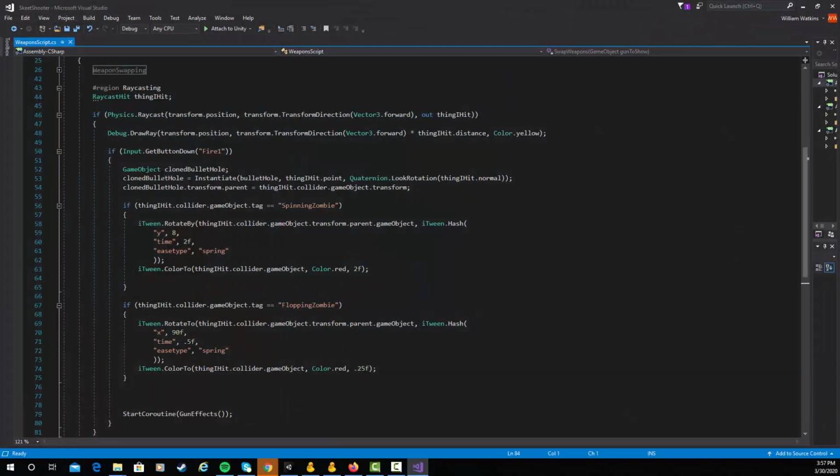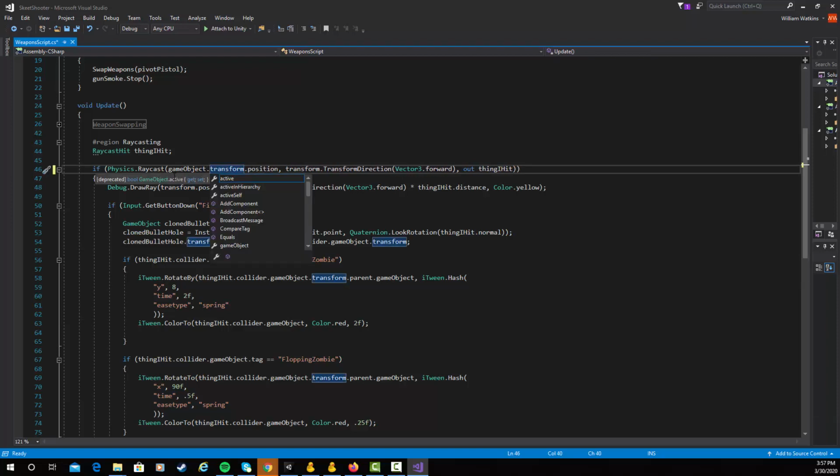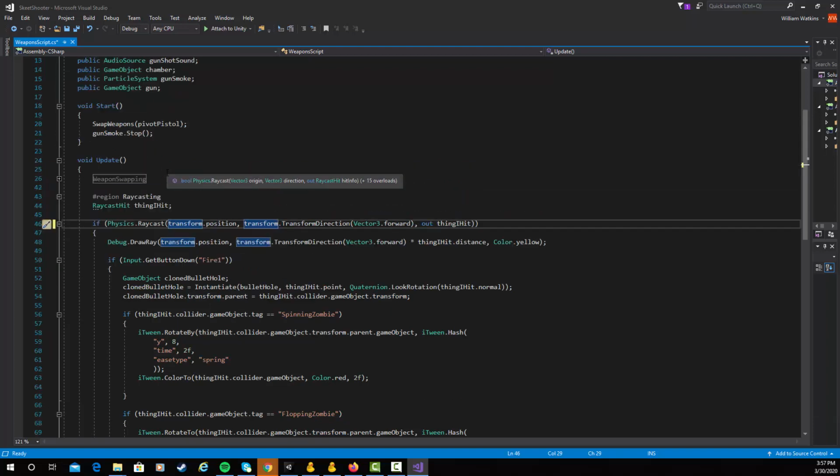So I need to make some adjustments here in order to make this work. Remember that whenever we see transform.position, what that really is, is GameObject.transform.position, namely the game object that the script is attached to. In this case, I don't want to do it from there. I want to be raycasting from the camera.